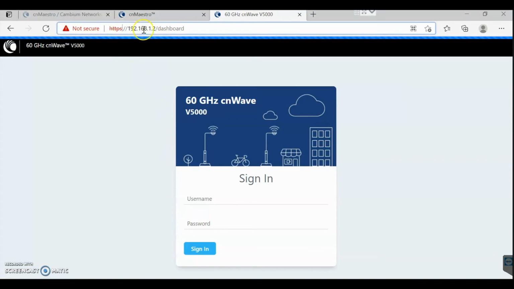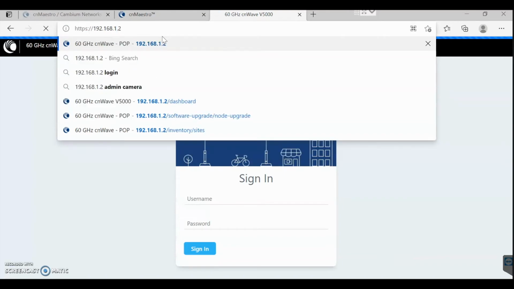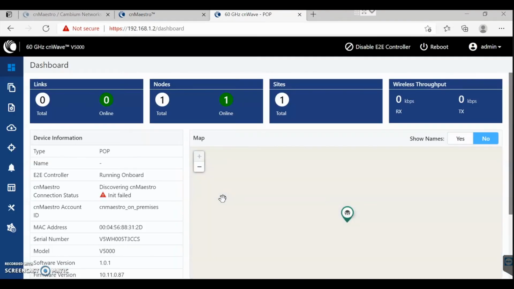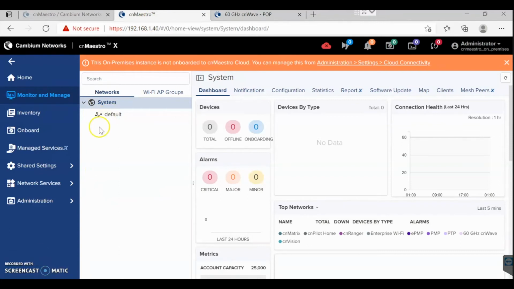Okay, so I'm gonna log into the controller again. So on the device again, 192.168.1.1.2. admin, and we can see the firmware has been upgraded to 1.0.1. Now it's trying to initialize with the cnMaestro. Hopefully this time we should see the pop-up message come up.